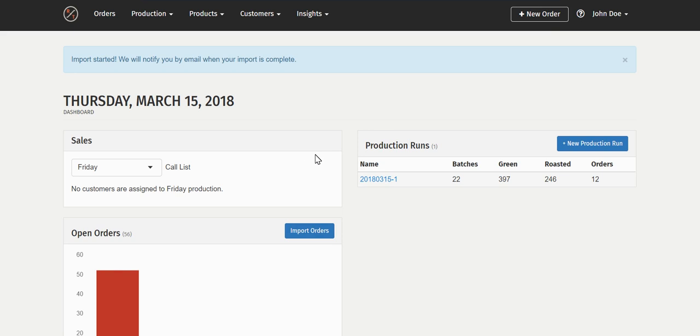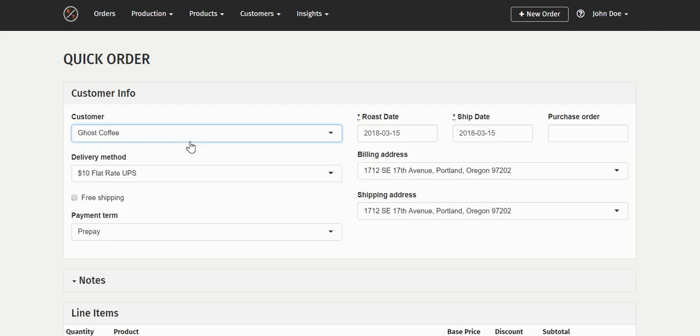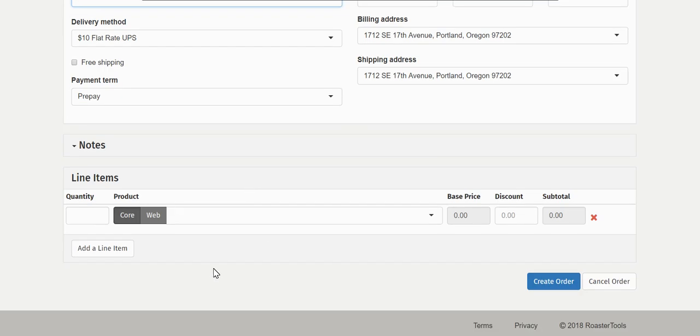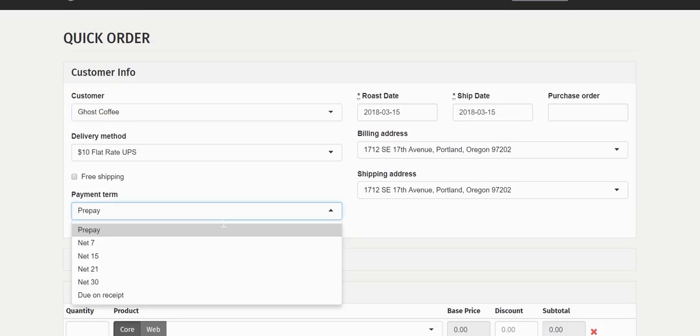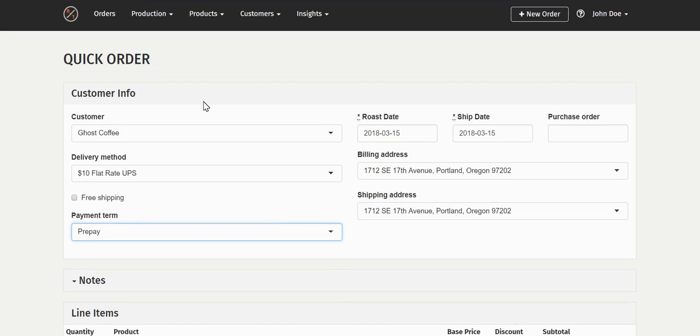The next thing is that you can also add orders manually into RoasterTools. This is really easy to do, and as RoasterTools is a web-based platform, you can do this from anywhere, which means you can have your wholesale account manager at your customer's facility helping them put an order in. You can do a sales pitch and create the order instantly. You can also apply discounts, change payment terms, and modify your shipping and roasting date all in the order section.